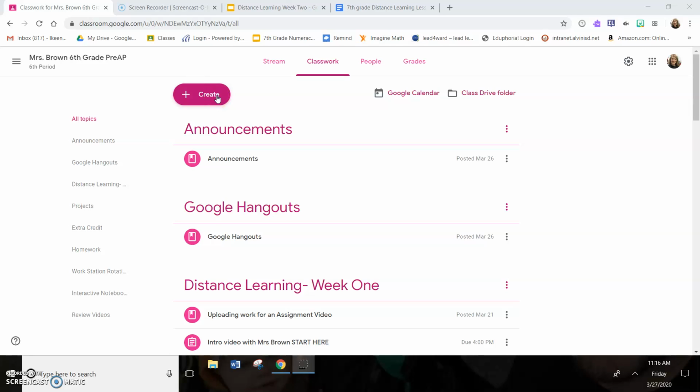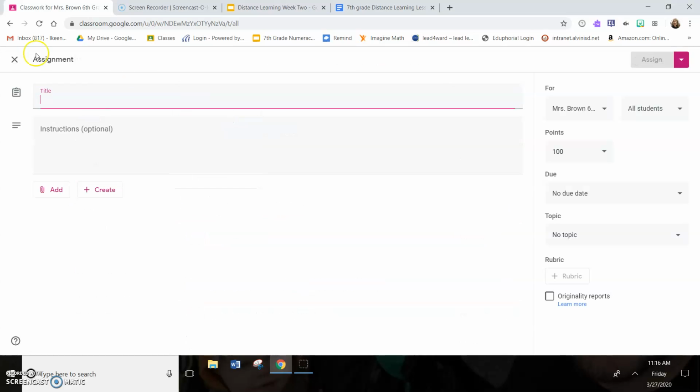Okay, so this is how I go in and create assignments in Google Classroom. So you're going to go to create, and then you'll select that it's going to be an assignment. So the first thing we want the kids to do is to watch the intro video.